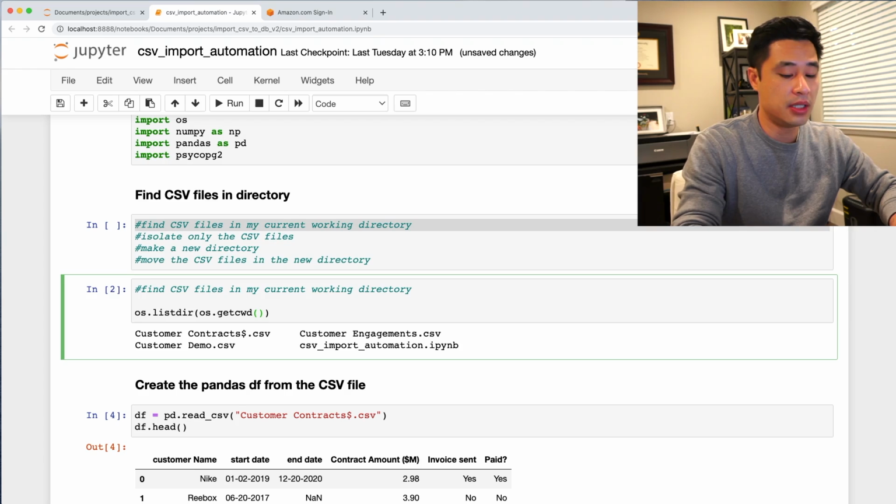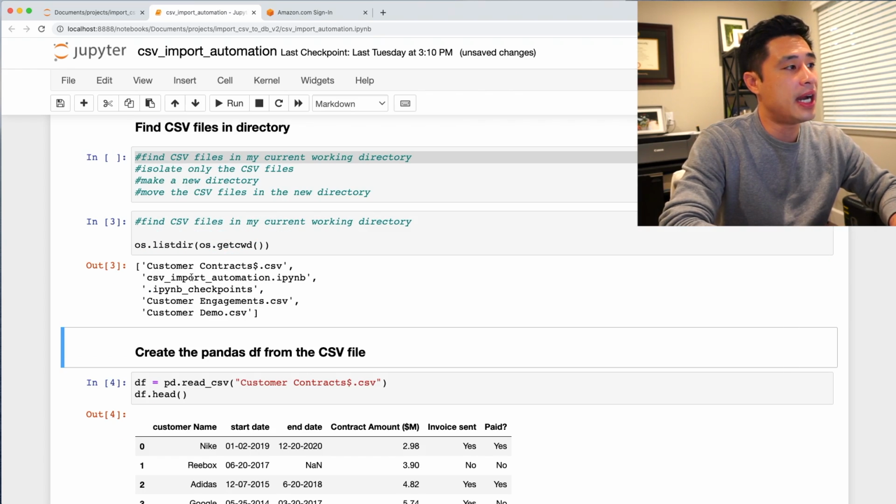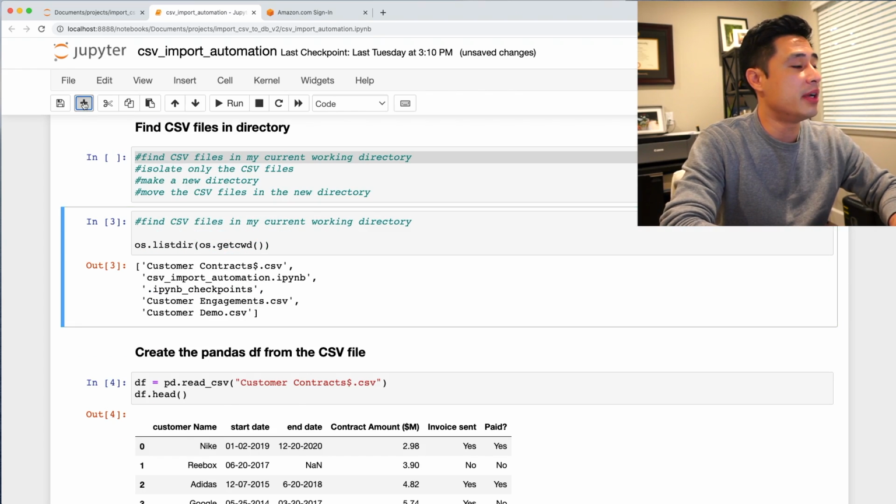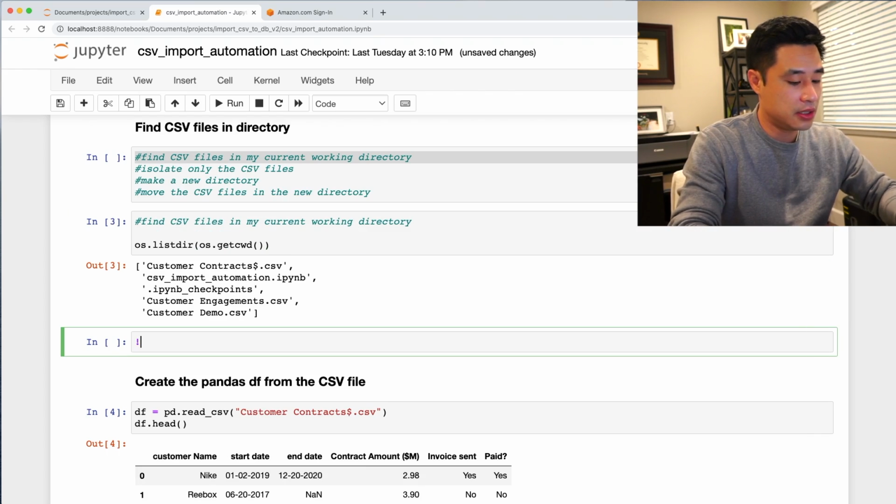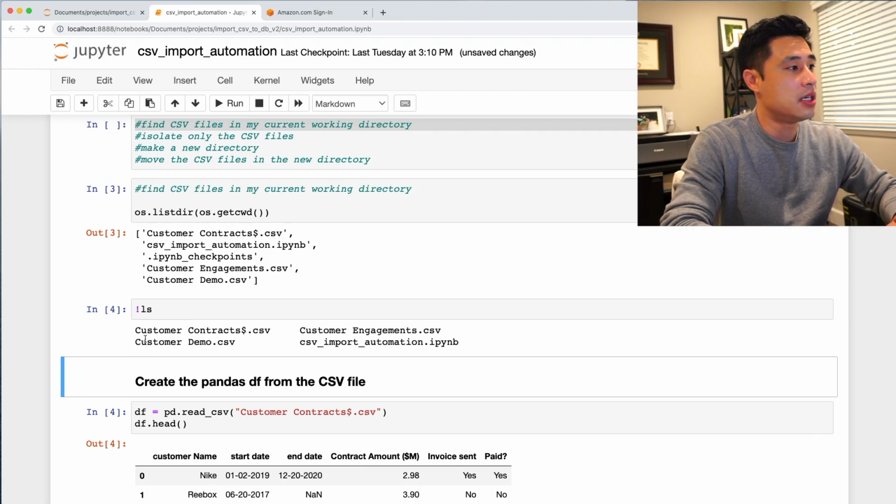So if I actually run this line of code here, I get the same thing I got when I ran ls, which was a list of files in this directory. The only difference is that this is saved in a list itself, while this is just an output of ls.